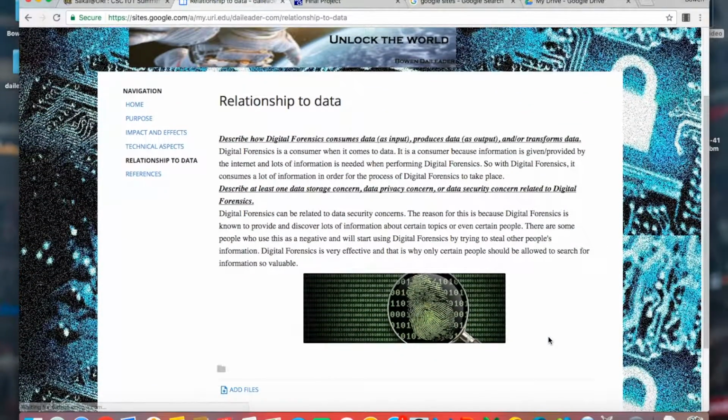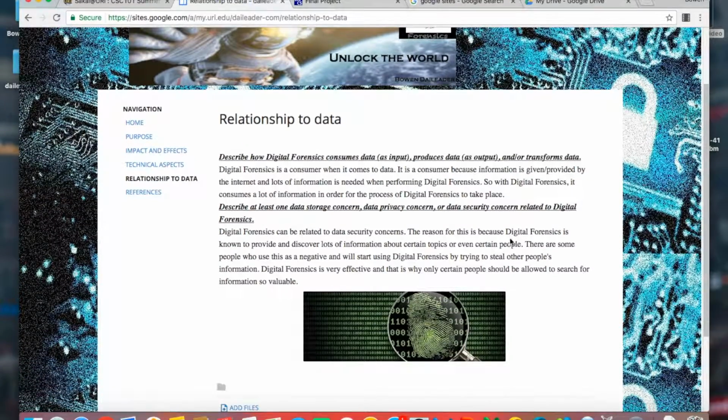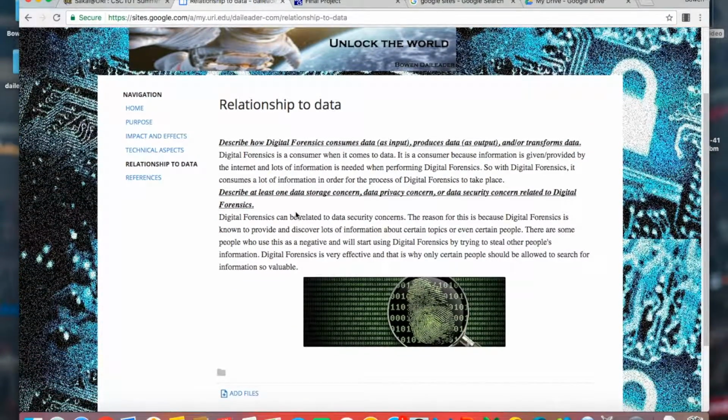Digital forensics is a consumer when it comes to data, because it needs information, and that's what the internet provides. It provides lots of information, and digital forensics takes advantage of that and needs all the information possible to help with whatever case the person is dealing with. A concern, however, is data security, because people use this investigation and finding information on other people to their own advantage, which could be a negative impact. However, I believe the pros outweigh the cons for digital forensics, because the pros are very beneficial.